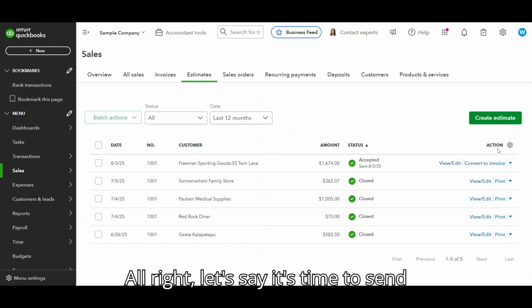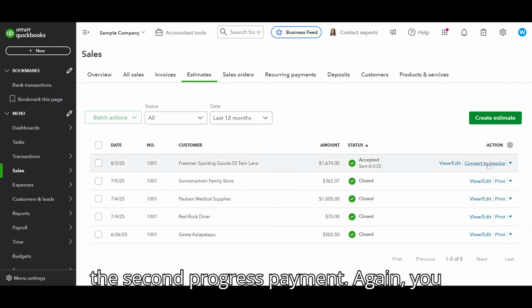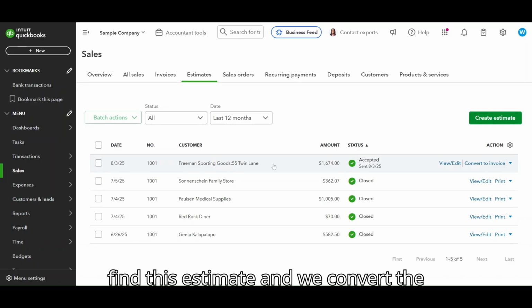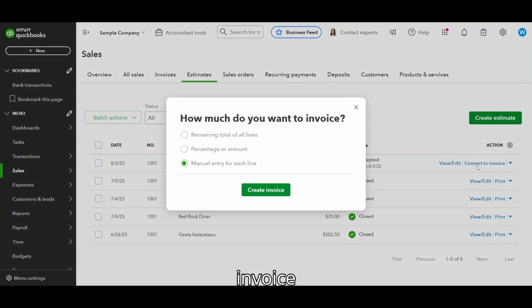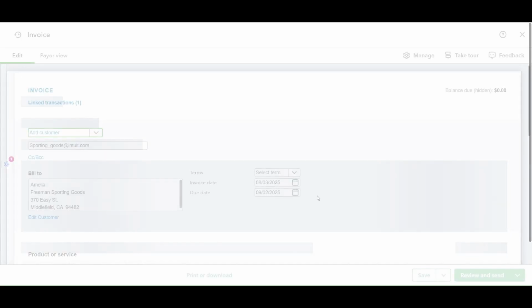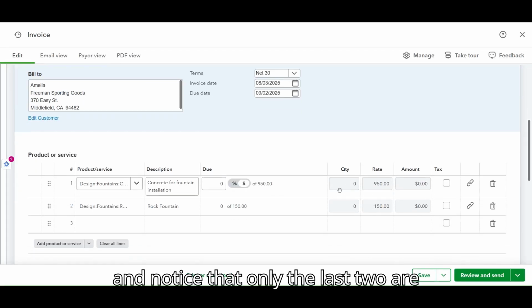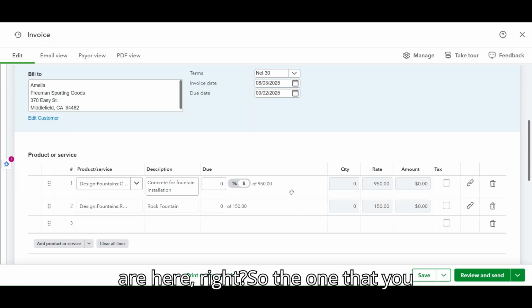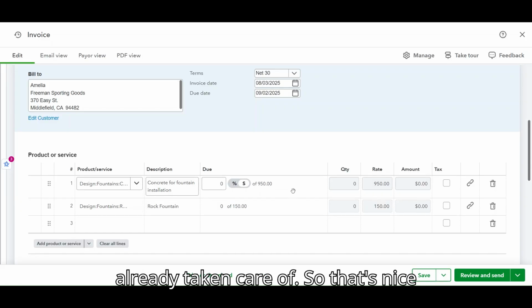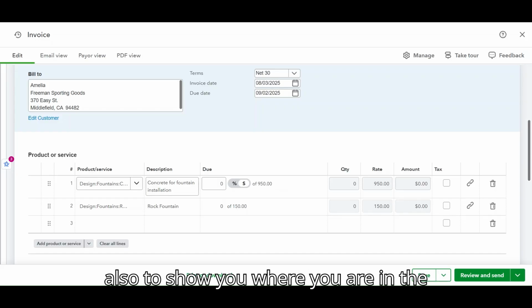All right, let's say it's time to send the second progress payment. Again, you find this estimate and we convert to invoice. And notice that only the last 2 are here, right? So the one that you billed for, that went away because it was already taken care of. So that's nice also to show you where you are in the project. You know that you've sent that invoice.